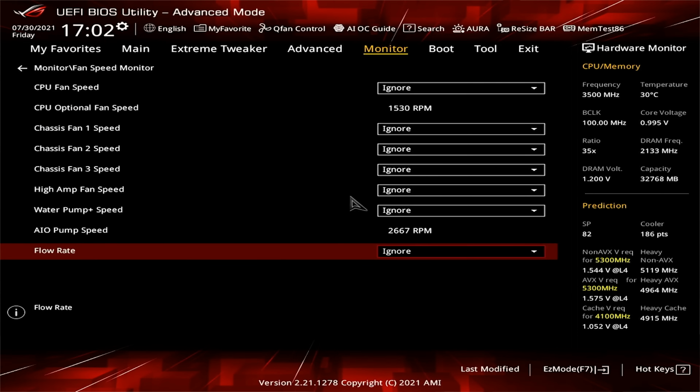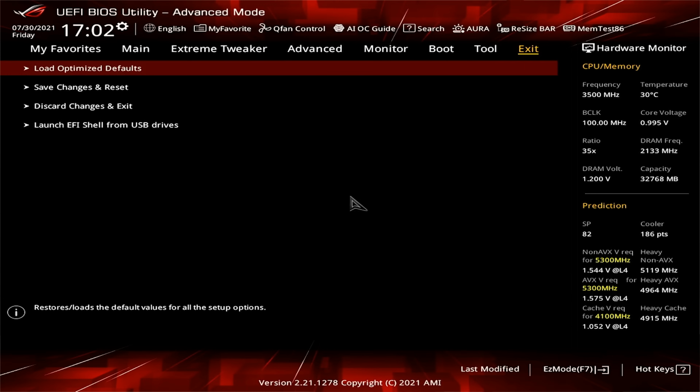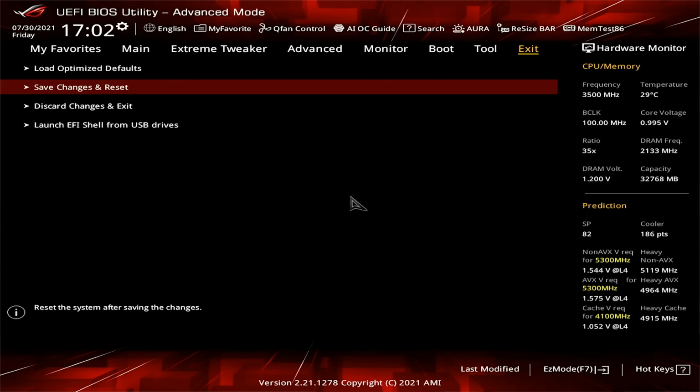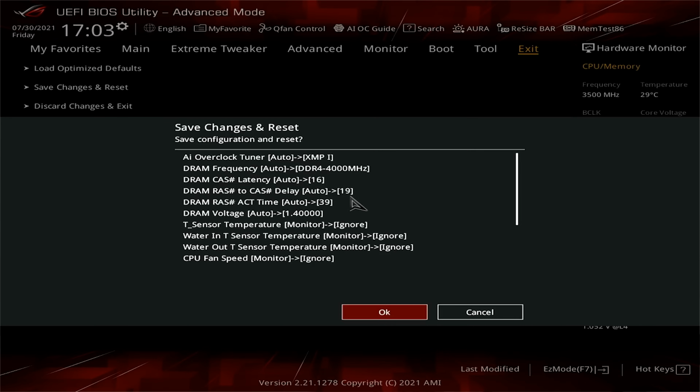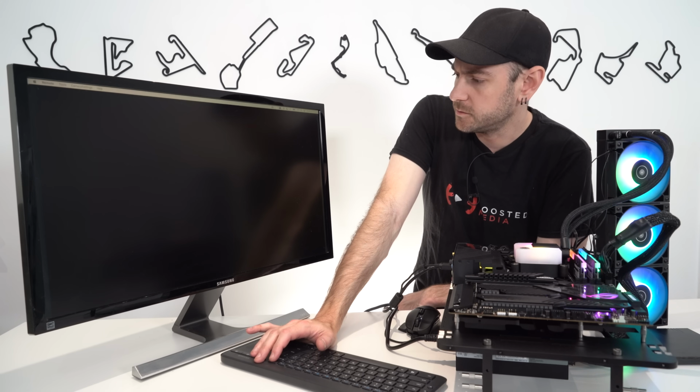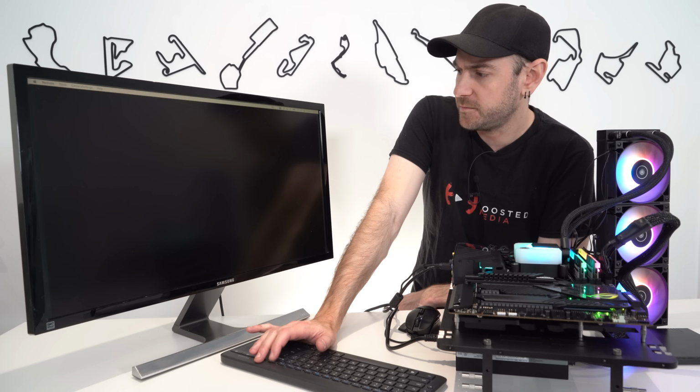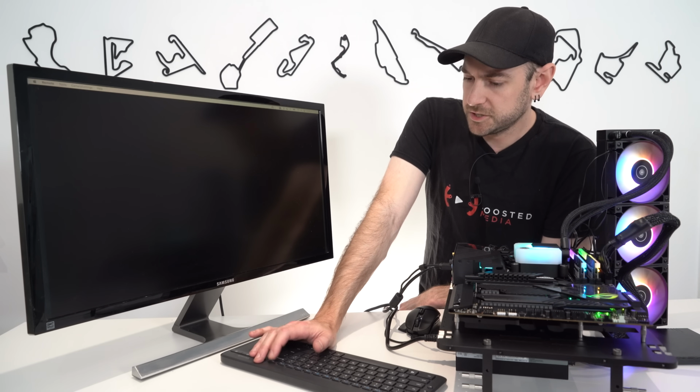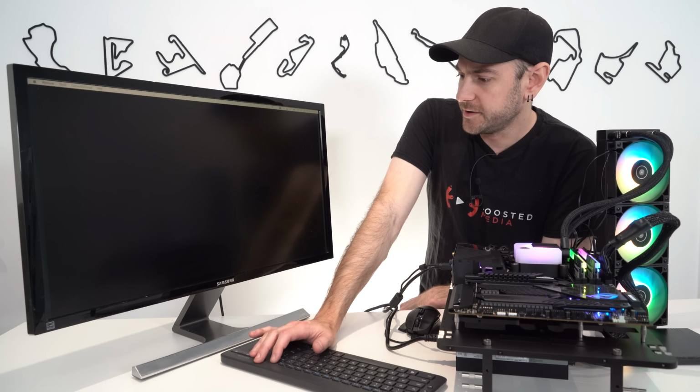We're going to go across to exit. We're going to save changes and reset. We're going to hit OK, and you can see again it's giving you a list of all the things that it's changing there. We're going to hit OK. System will reboot, and then we're going to hit delete again to go back into our BIOS. So we're just going to keep hitting the delete key to make sure we don't miss it.